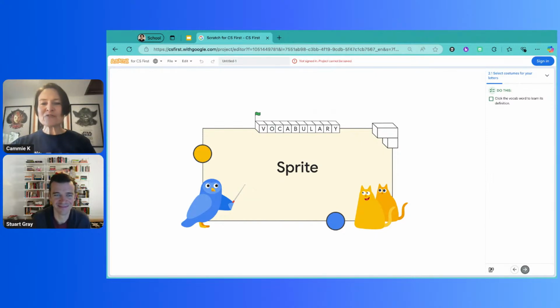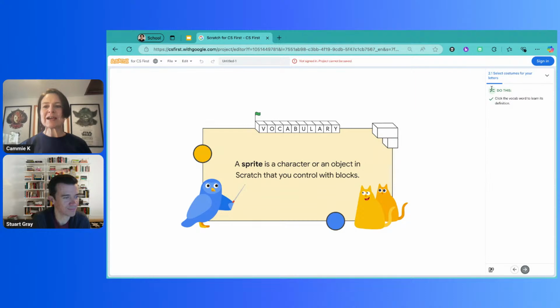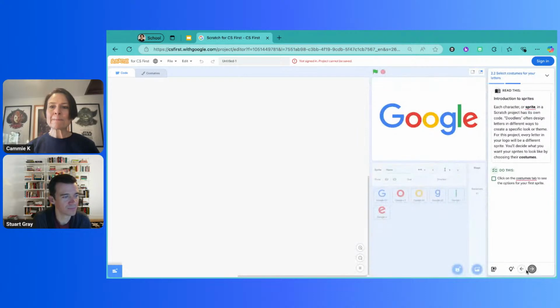So the first vocab word we get is sprite. So we can take a look. The sprite is the character. We got our check mark. Now, you'll notice here that it took a little second for that green arrow to come. And so this is not a bad spot to wait. Okay, so I would say, okay, everybody, we're going to stop here.